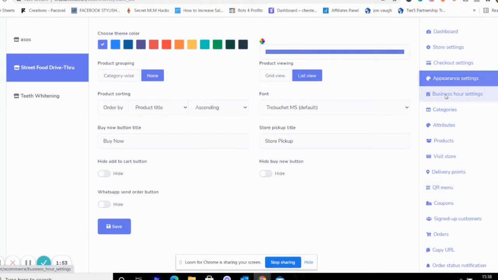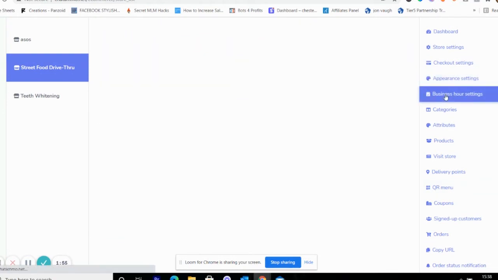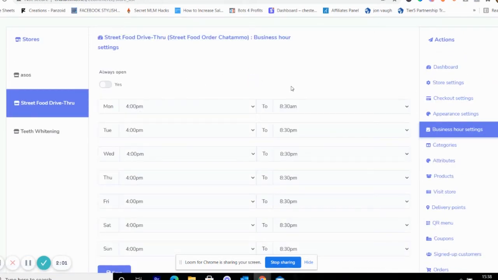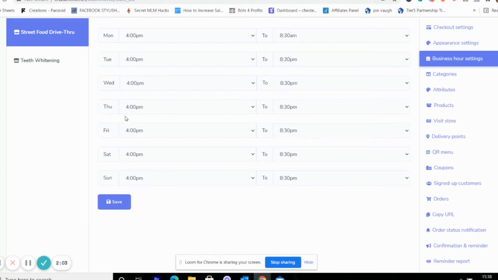Now next you've got your business hours. You set your business hours, whatever settings you would like, that's all sorted as well. So you can have it open 24 hours a day if you wanted, or you could just have it whenever. So if you're selling other products, just open it 24 hours a day.